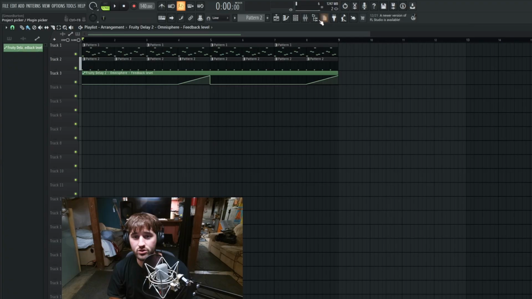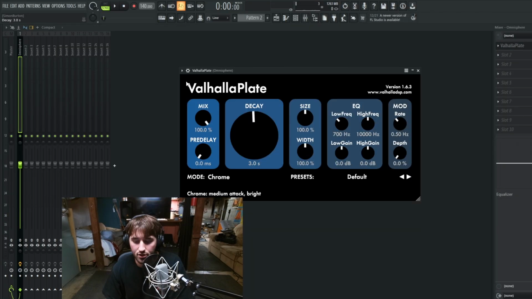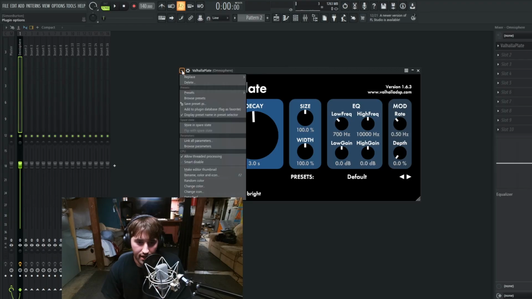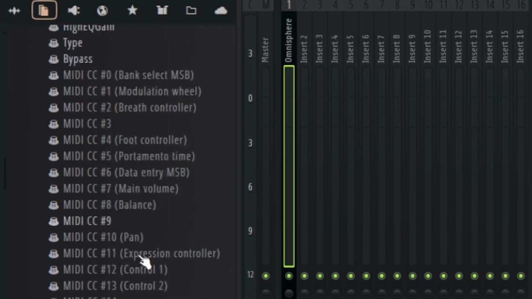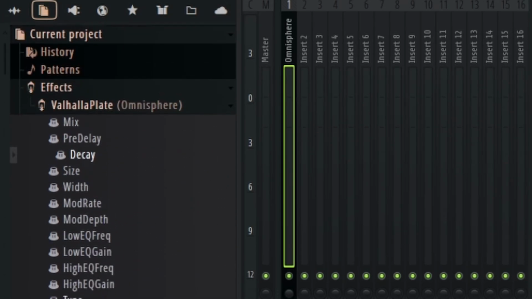Okay, that was a horrible example. We're gonna add a reverb. So this is how you automate anything. Any knob you can move on FL Studio, you can automate, right? Click this little drop down arrow and do browse parameters. What this is, it's a list of every knob you can change for that plugin specifically.